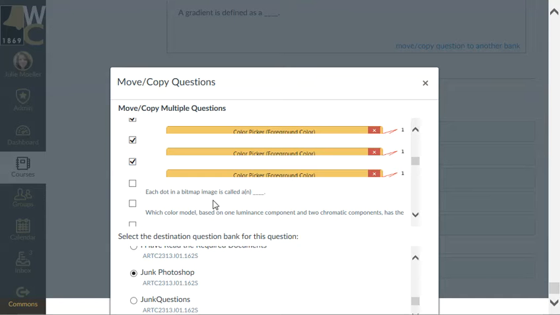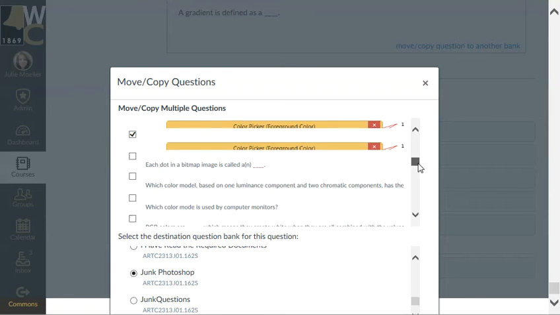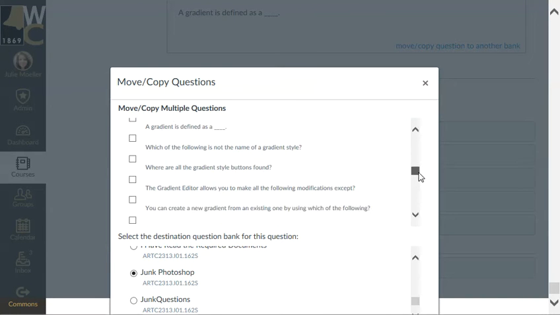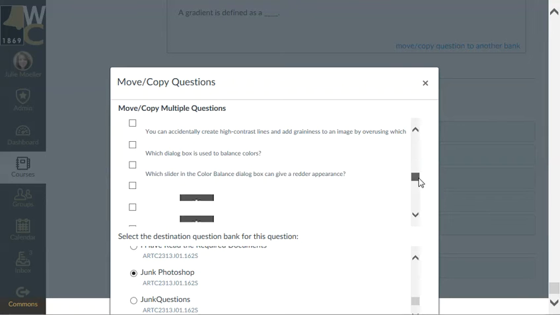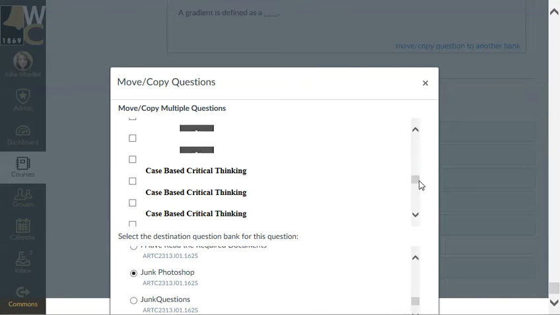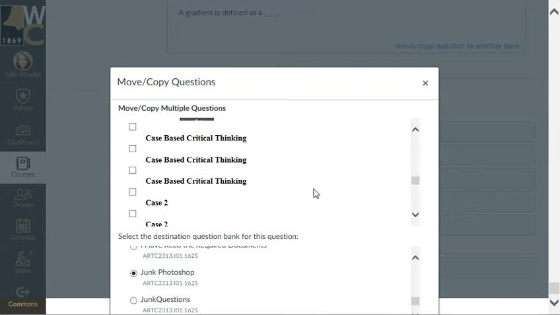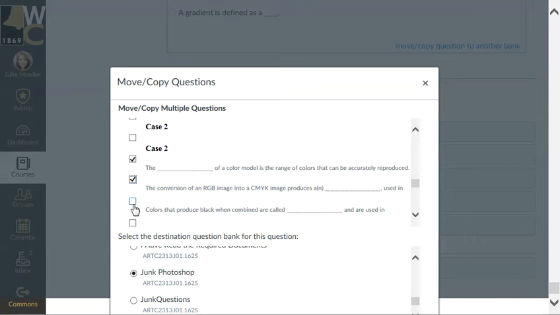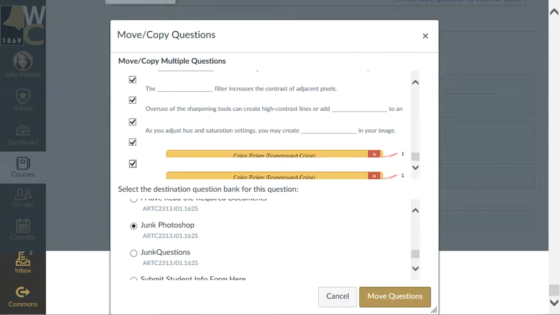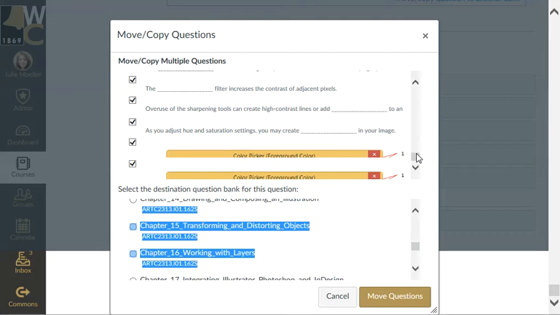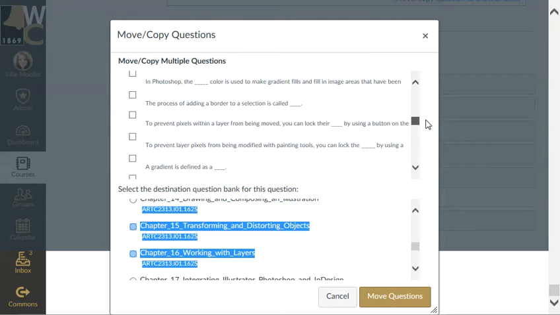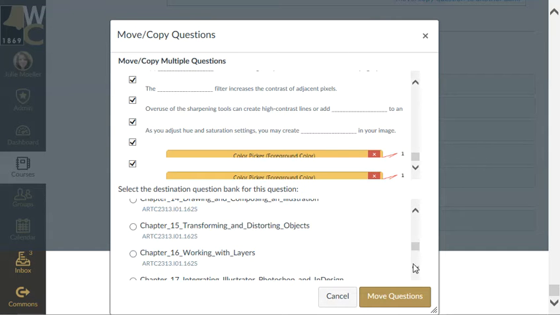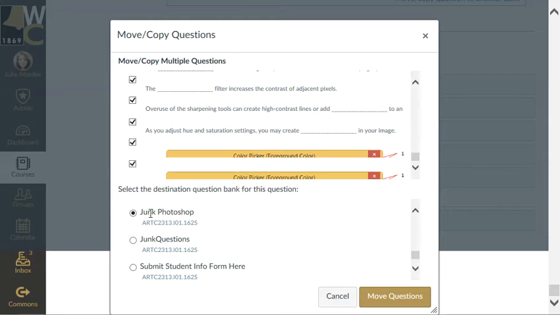I've made it down to my first multiple choice questions, but I still have to go down and get more underneath those multiple choice questions, starting with my critical thinking questions. I'm going to leave those, and then I'm going to start removing the fill in the blanks that I don't want. Okay, now I have all the unwanted questions selected. All right, it's sending them to my junk Photoshop bank. I'm going to move all these questions in one command.